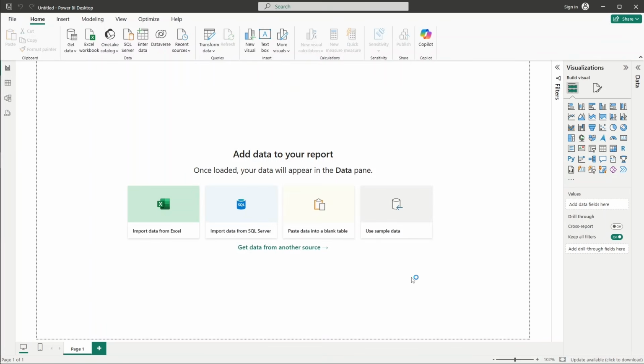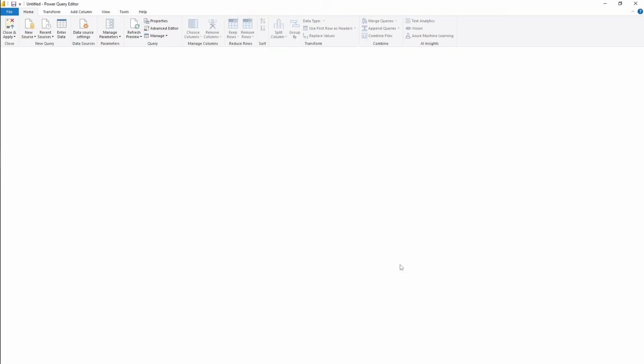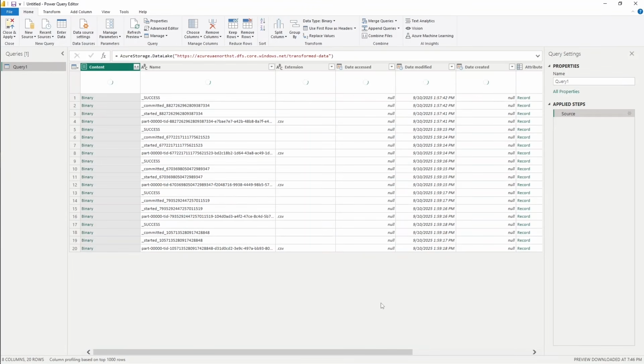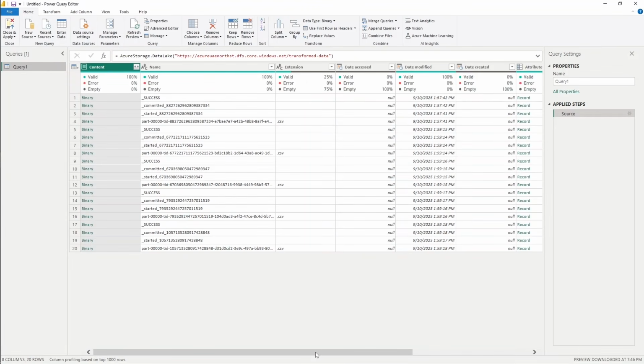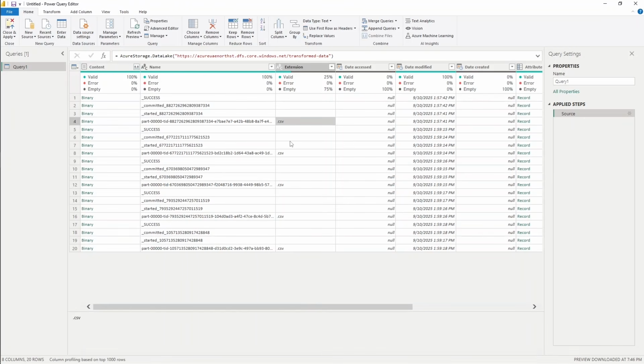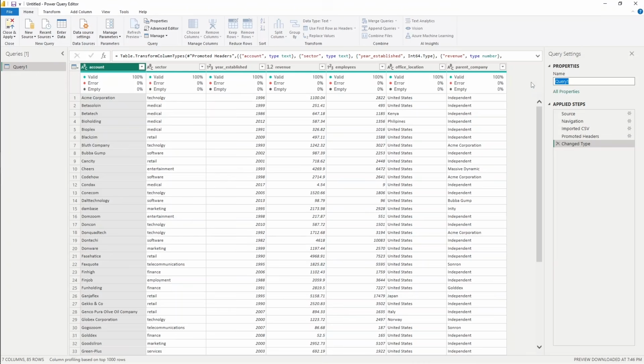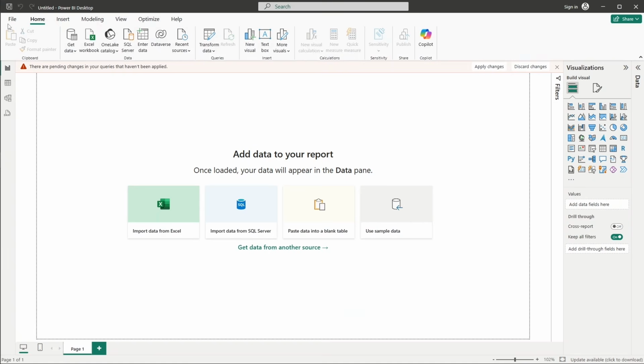Click on transform data, and from here these .csv files are actually our files. So let's click on this first CSV file. Click on binary, change the name to accounts, and then close and apply.